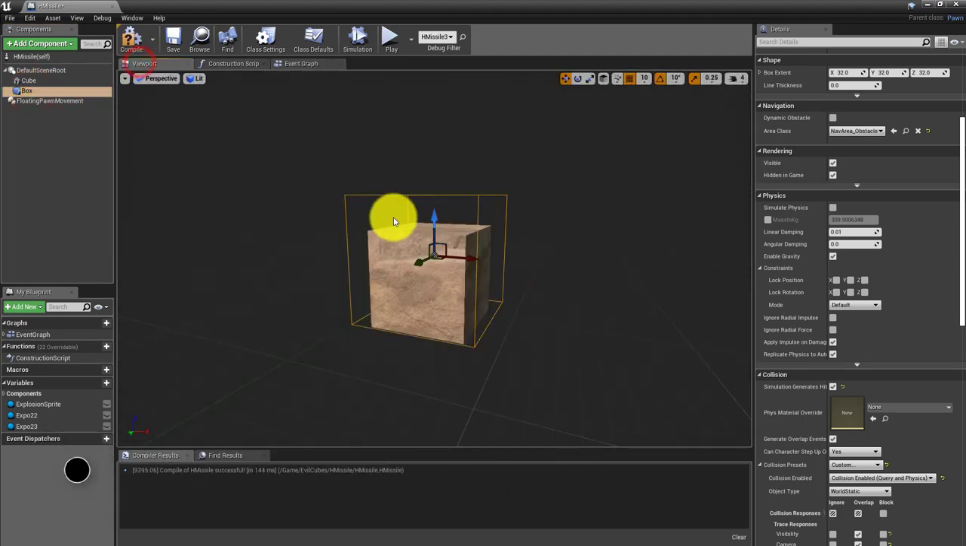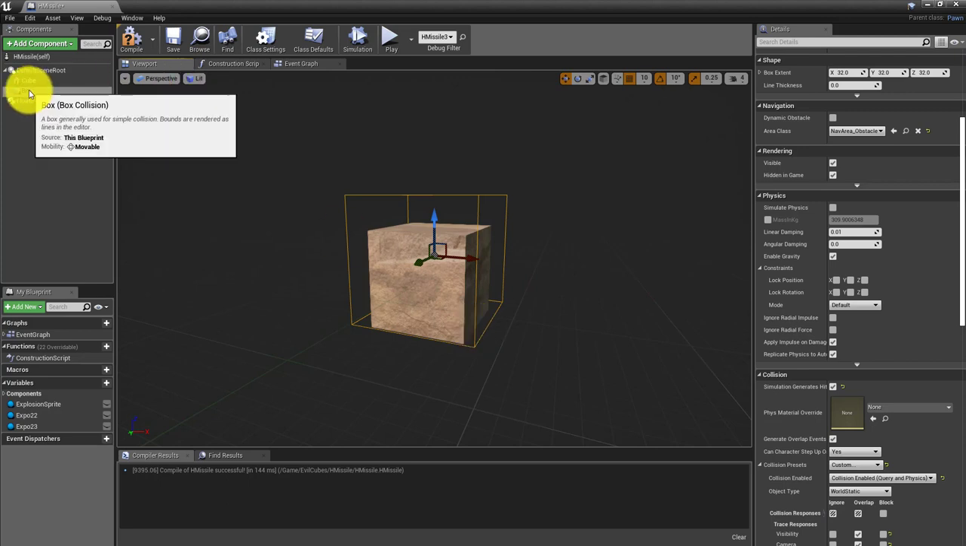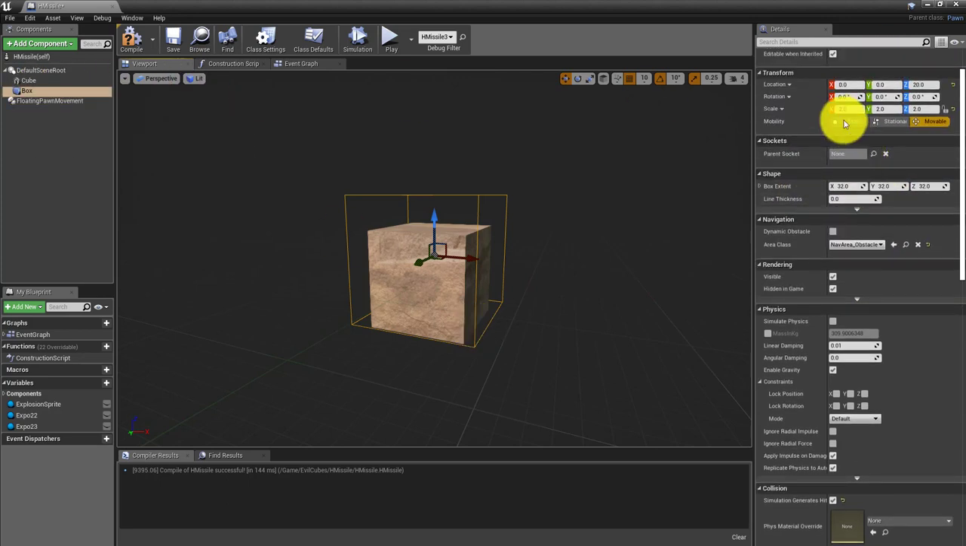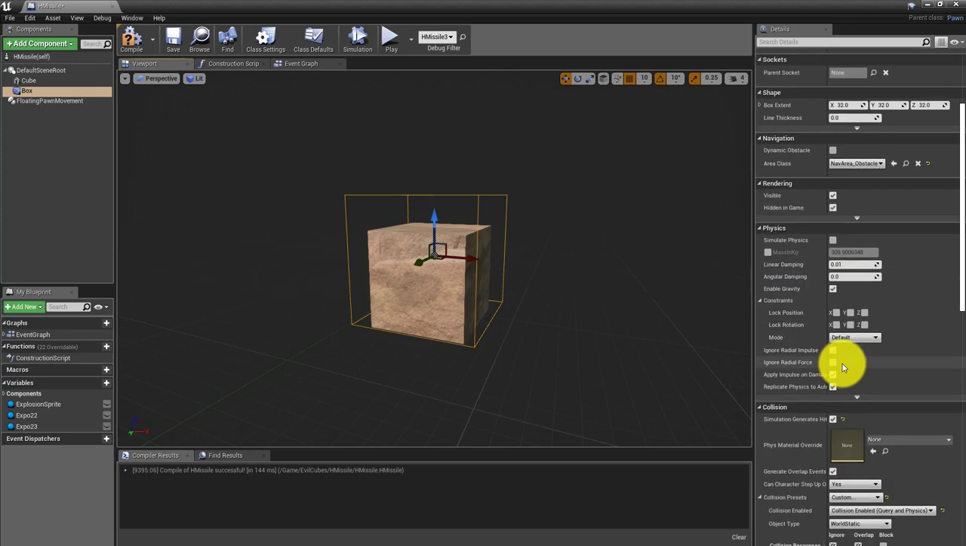Okay, so once we have the box collision there, we can click on it and go into the viewport. What we want to do is make sure that this box collision is large enough to sit around the outside of this box. You can click on the box collision, then scroll up and see underneath scale, do 2 times 2 times 2, and that will make a box large enough to fit around the outside of that.